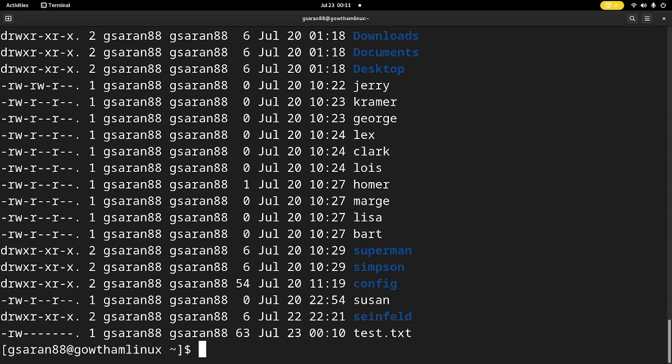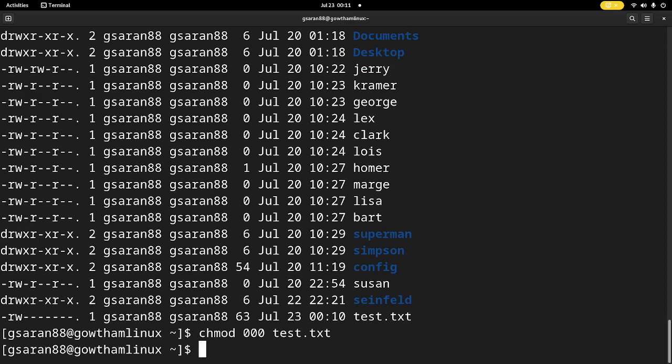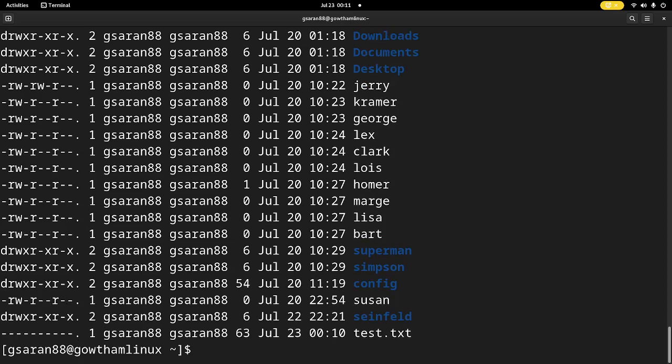Now I'm going to remove my read and write access for my user account. For that we can use numeric mode. 0 is the numeric for removal, and I will provide the file name test.txt and I will quickly run the command and see the file permissions are removed.